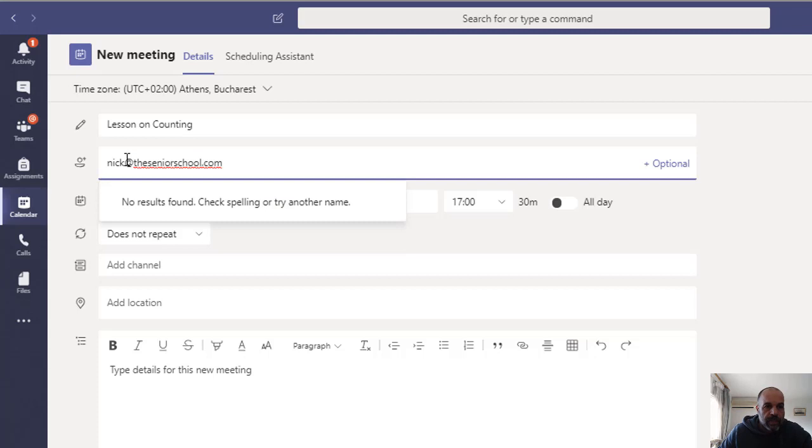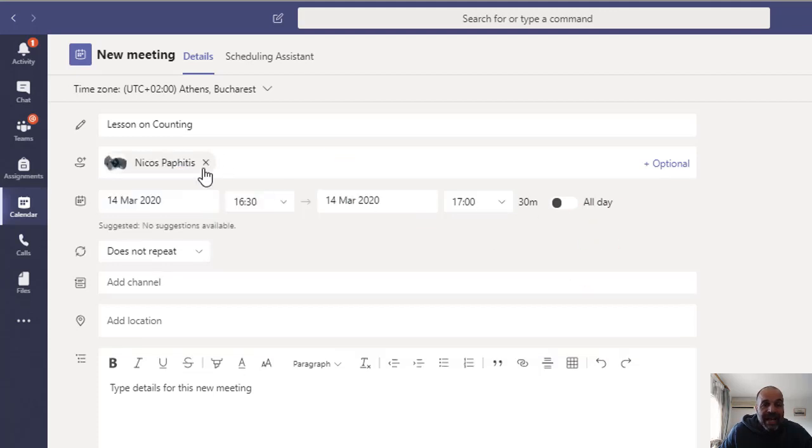Okay, I'm going to just press enter. It says no results found. The reason it can't find my email is because I'm the one that's actually creating this meeting, and I'm doing it through my account. Doesn't matter though. I'm still going to say fine. I'm going to click here, and when I click away, it's going to add me anyway. So I'm basically going to send an email to myself.